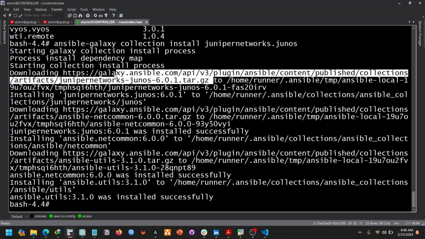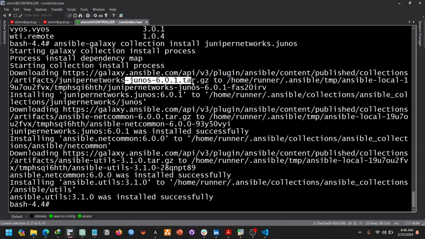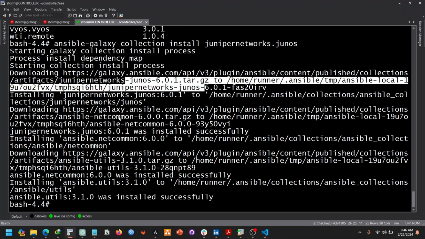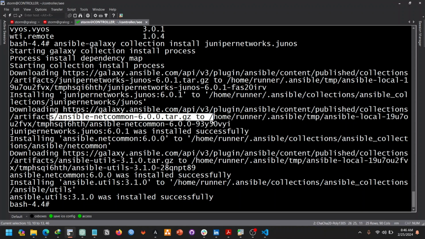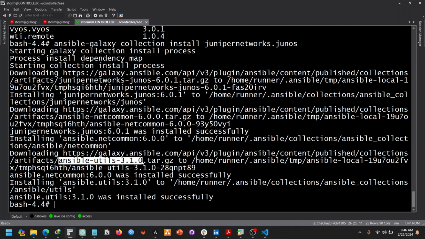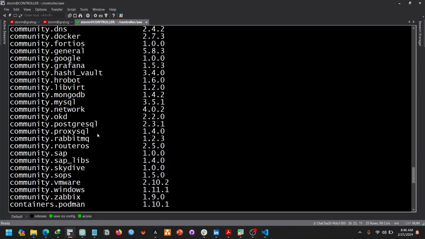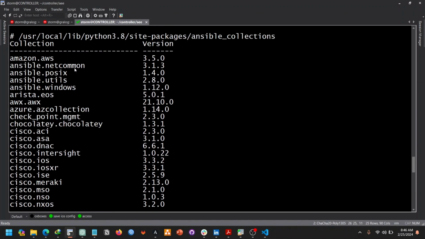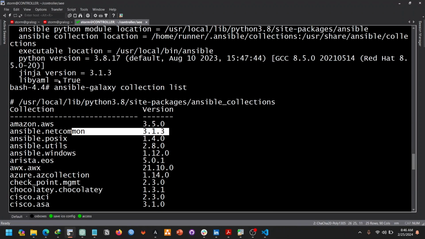So the first collection that was installed was the Junos, and as you can see, was installed over here. The next one that was installed was Net Common version 6, as you can see over here. The next one that was installed was Ansible Utils version 3.1 over here. So you can check it from here, and let's reference from the previous command. So we had the Net Common 1.3. So this came pre-installed with Ansible.